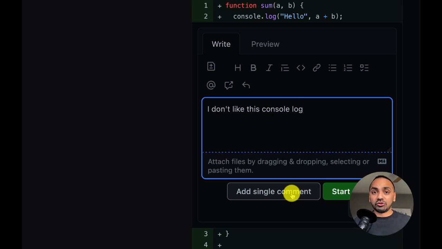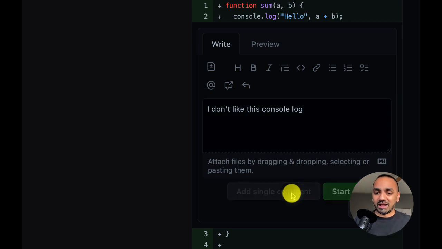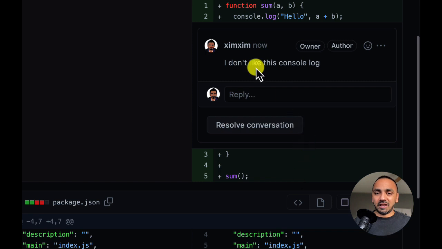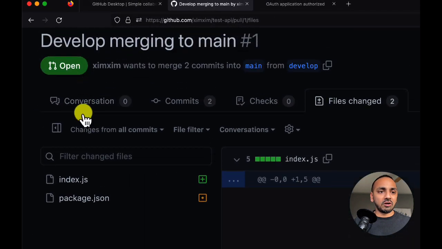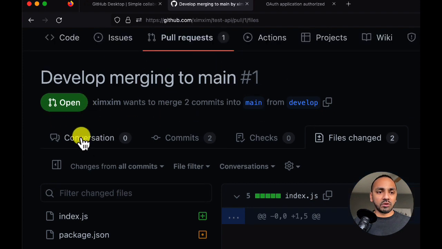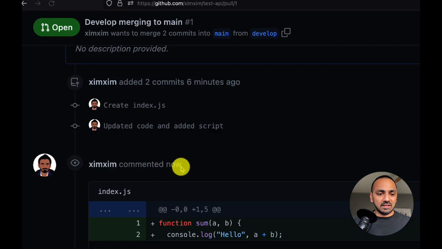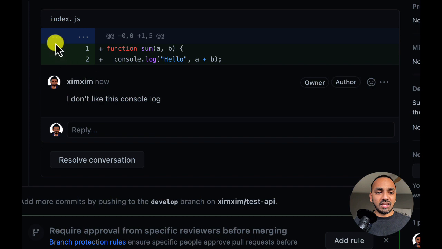You can still merge the code. It's just that I just don't like it. It's my personal opinion. I'll go ahead and add a single comment. And I can see that comment has been registered. If I go back to my PR conversation, so my pull request conversation, at the bottom, you can see that there is a comment made by me a moment ago. And it's on the index.js file.